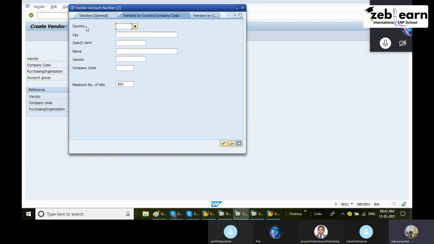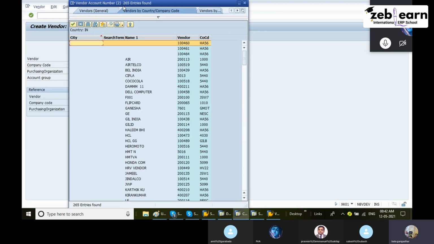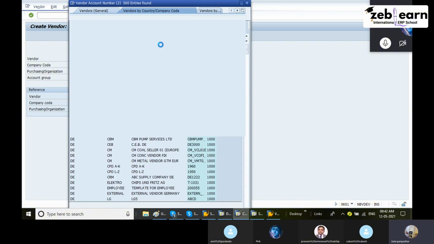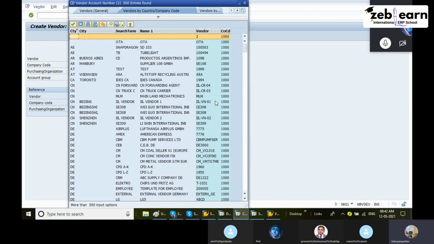Here, combination of country and company code. You can search either country wise or company code wise. If I search country code wise, I can enter IN and browse the values. All IN values, 265 now. I don't want country code. I need company code wise, I will search it. Then I can browse here. Company code is 1000. How many values are there for 1000? It will show all company code wise. See here it is highlighted. Company code is highlighted.